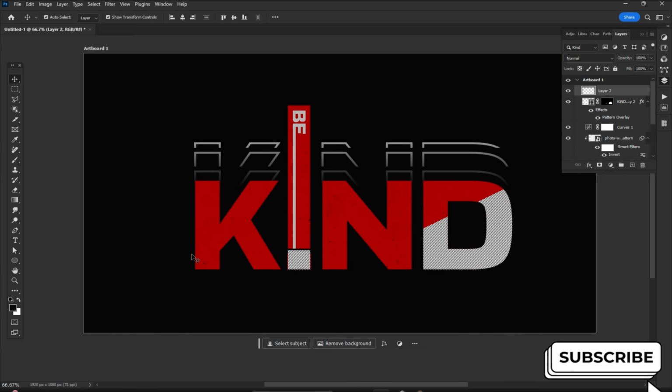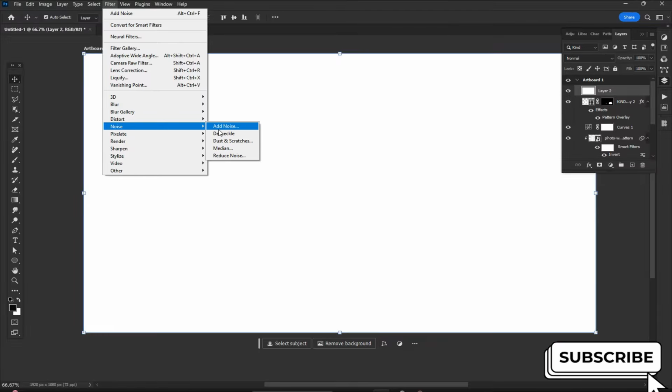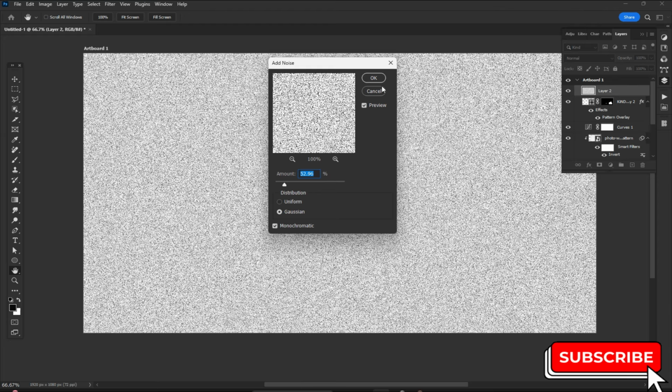After that, we will add a new solid layer as a white background and apply some noise to it. And then we'll change the blend mode to color overlay.